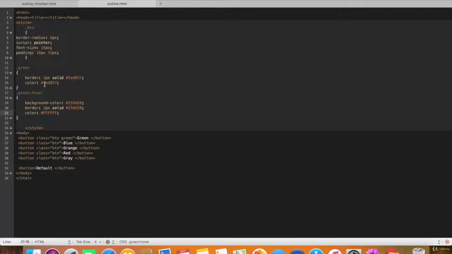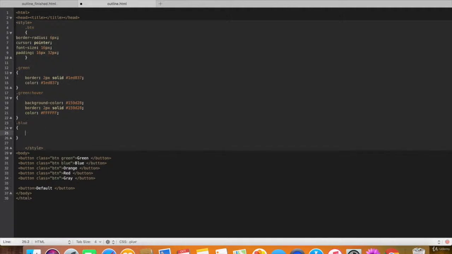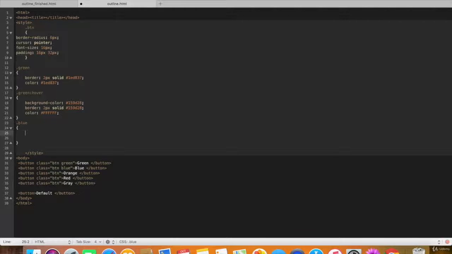And for the remaining outline buttons, the idea is pretty much the same. I'll just go over them, but it's really the same idea. So for blue, let's do the same thing, but for the blue color. So let's give it a class of blue. So we want to set blue class's borders to 2 pixels solid, and let's pick a blue color. Let's say 6699FF. This is a blue color. We want to give it a font color of the same blue.